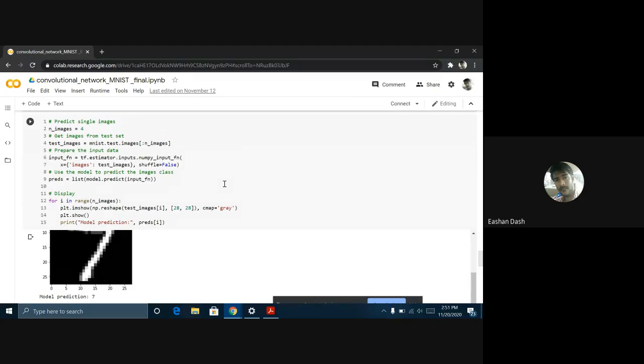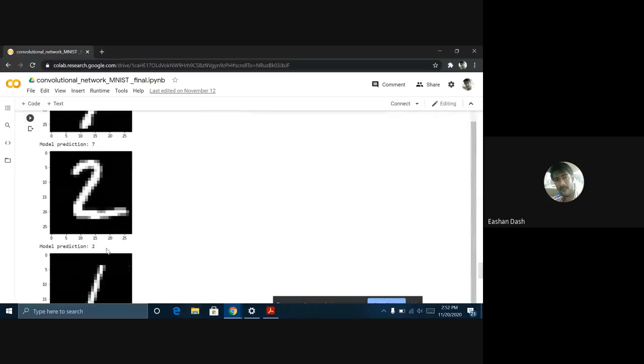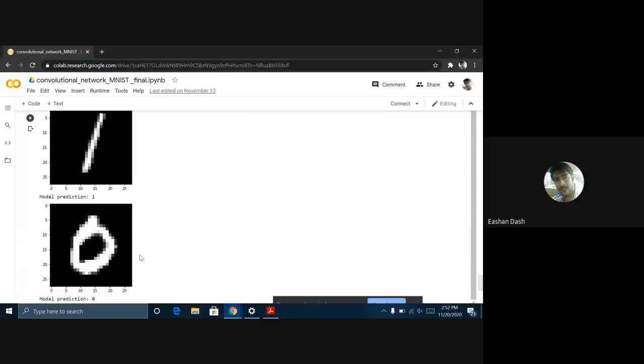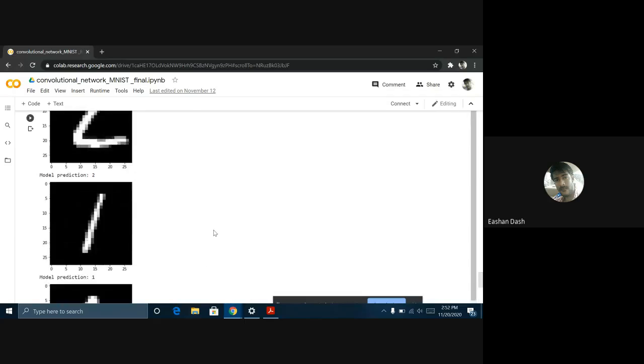Now what do I mean by test data set? These are the samples which were not used to train the model. So these are new samples, right? When we see this is the 7 and the model prediction is 7. This is 2 and the model prediction is 2. This is 1 and the model prediction is 1, and 0 and so forth. Right. So the demo is done for convolutional neural network.